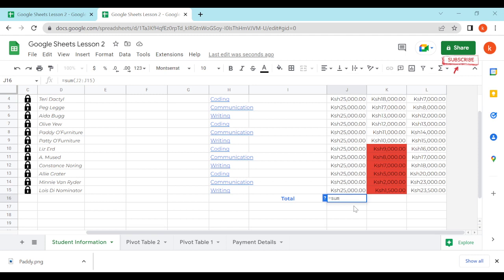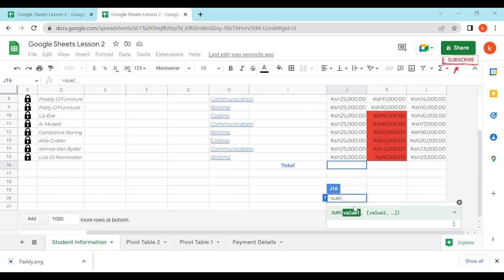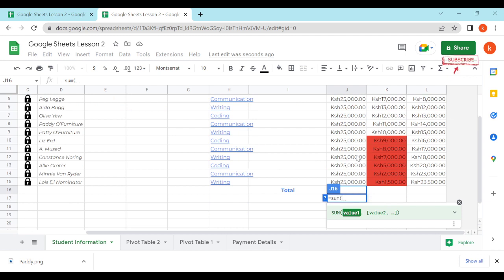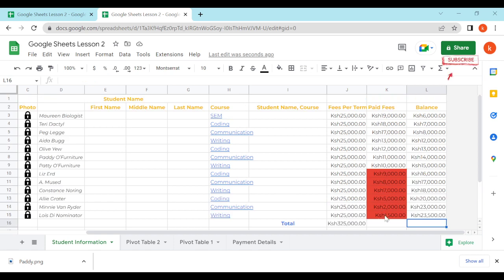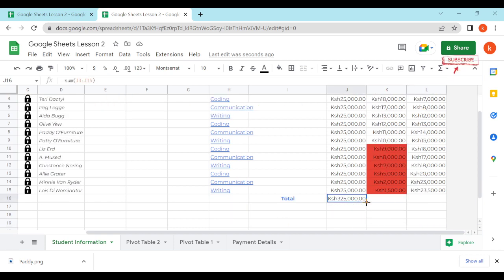So sum, then we put the brackets, and then you see it's telling you to put the value. But we don't want to put it manually, so we are going to choose a range instead. So we're starting with J3, and then all the way to J15. Then we're closing the brackets and pressing enter. You can see it's returning the total, which is 325,000. You could do it manually for these two, typing again, but remember, you can just easily autofill.